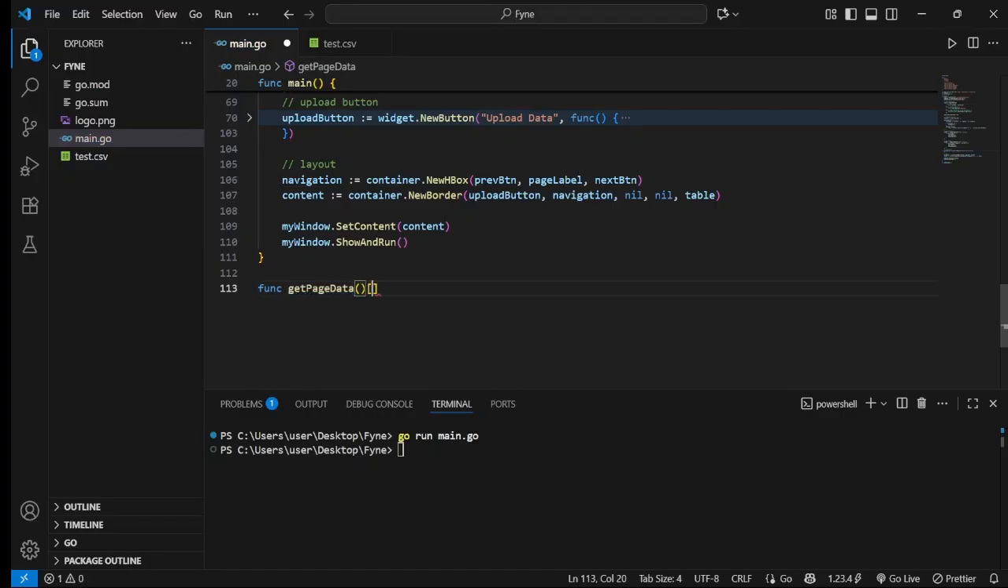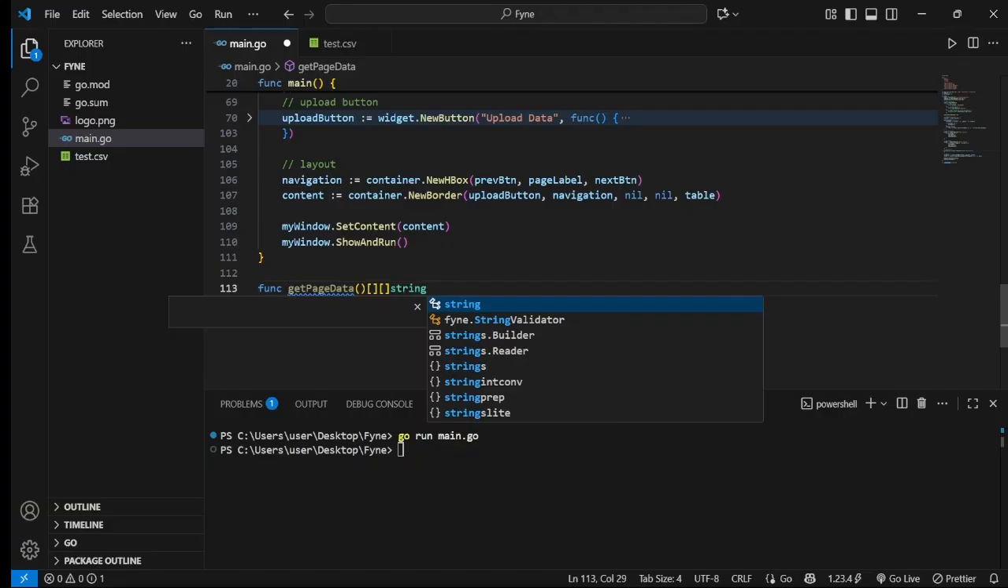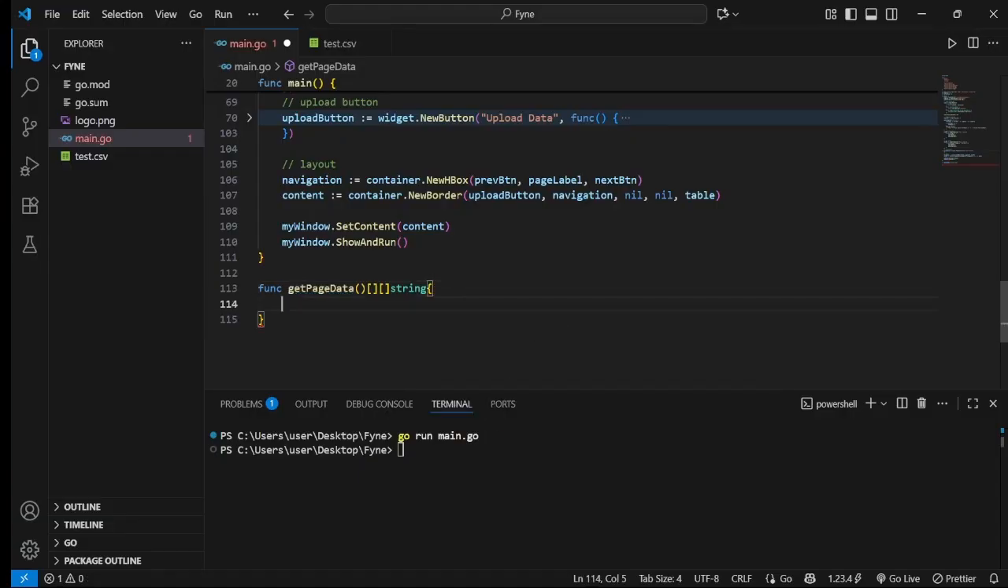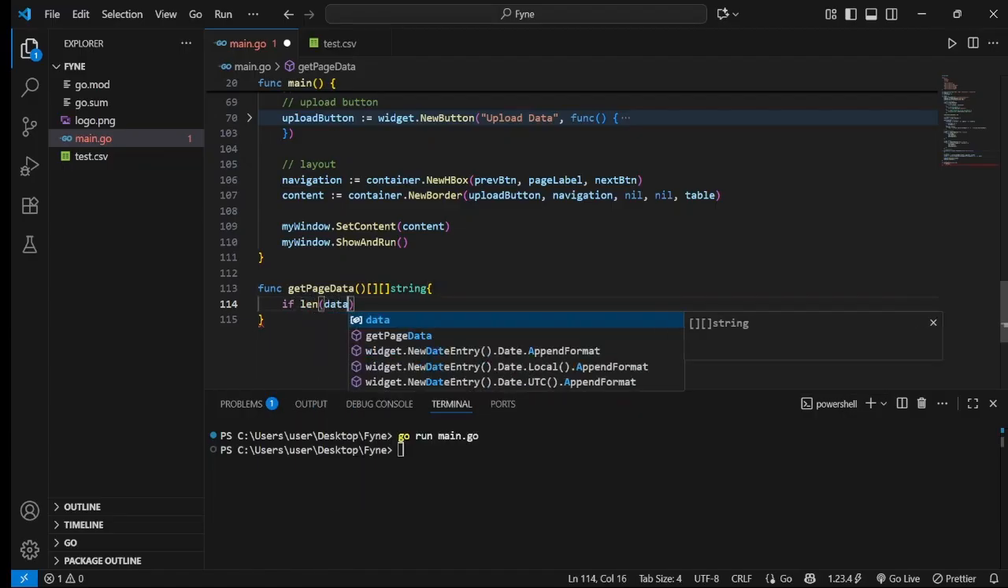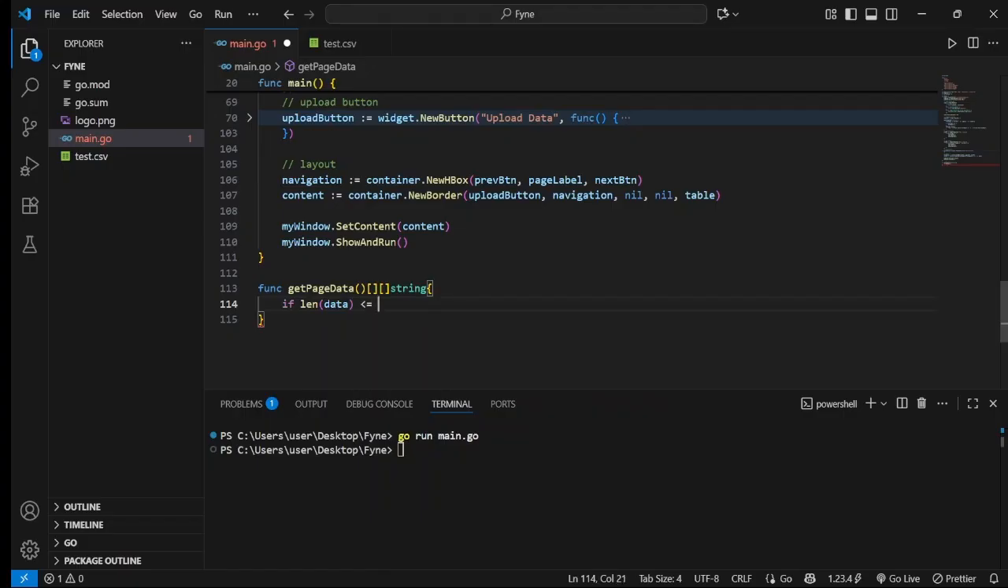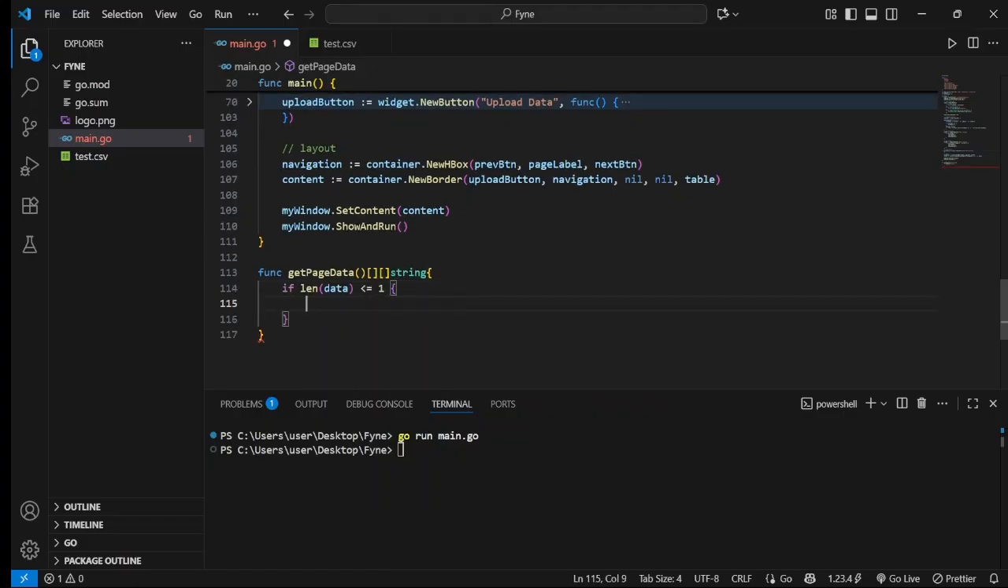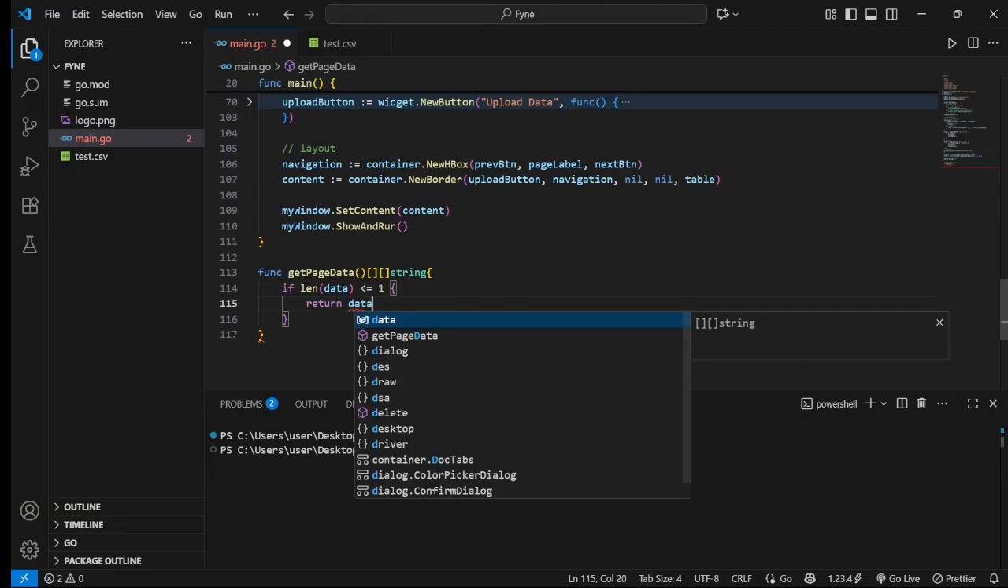I'm just going to use the default one, and this is what we're going to return. We're going to return the data based on its start and end. Because we want to know that this page contains this particular data and the next page contains other data, so that it can be updated as the table is being refreshed. So we have to ensure that there is some data. If the data is less than or equal to 1, we're going to return the data.